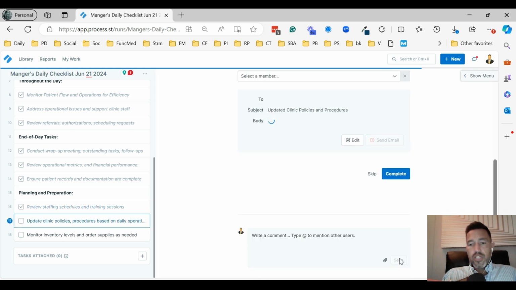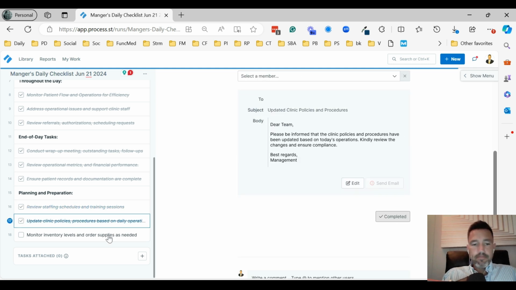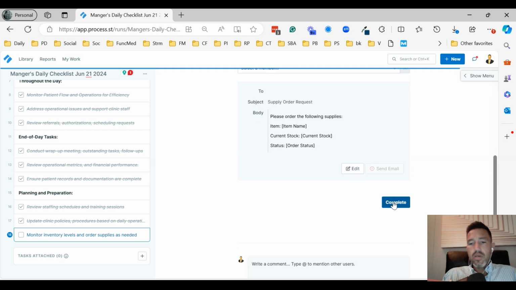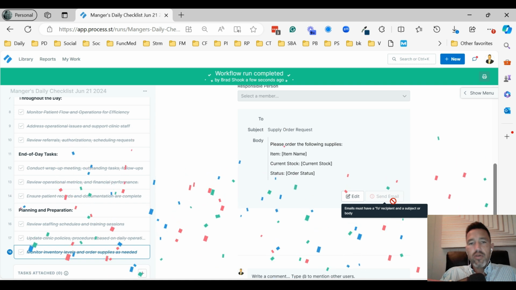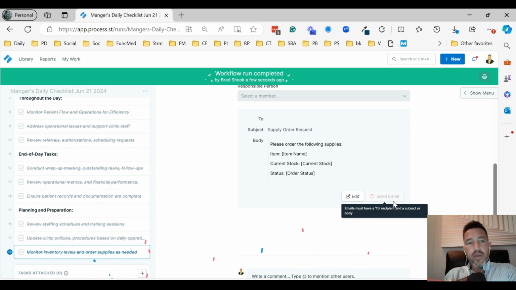But once you work through the checklist and it's all completed, you'll see we have confetti, and it basically shows us this workflow run was completed. Now, this will show in your reports dashboard what's been completed, also the progress, and it's a good way also to look back. So you can look to see what hasn't been completed in the past.